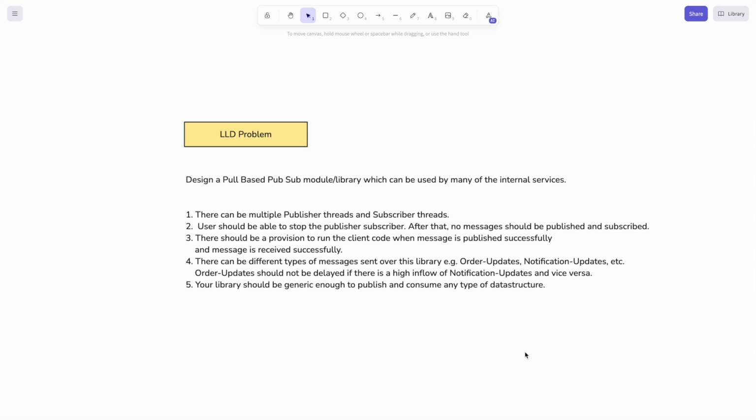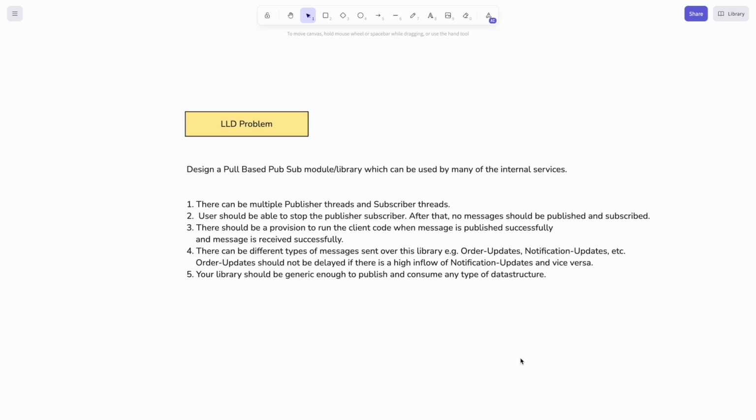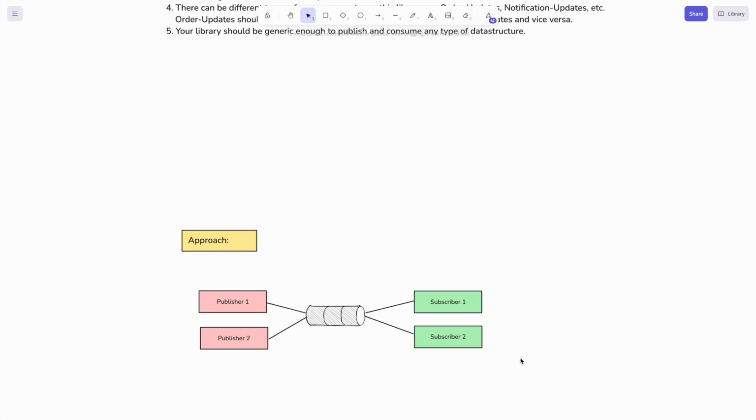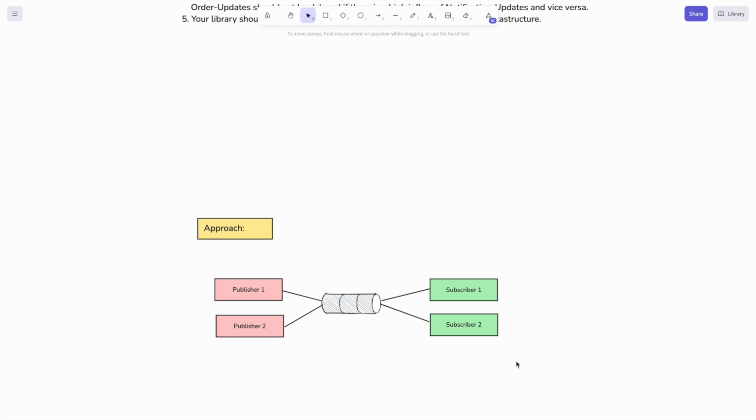So a publisher subscriber library has to be developed. As the first requirement states, there should be multiple publisher and multiple subscriber threads. If I visualize it, let's see how it would look like. It would look like this: there could be multiple publishers and there could be multiple subscribers.